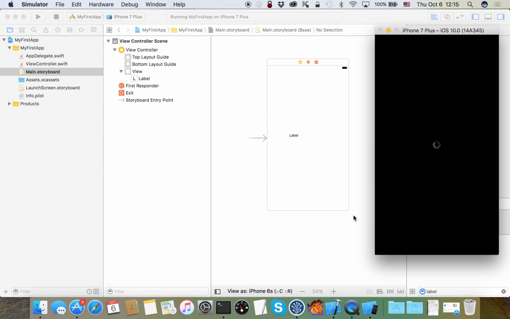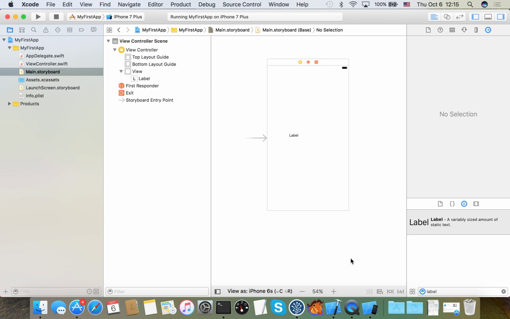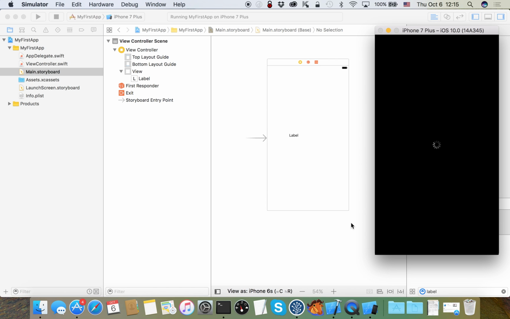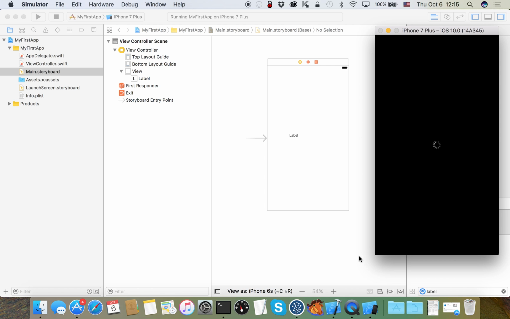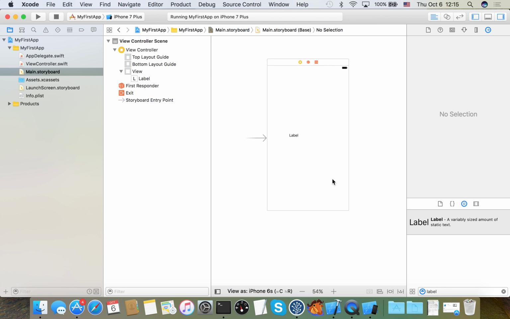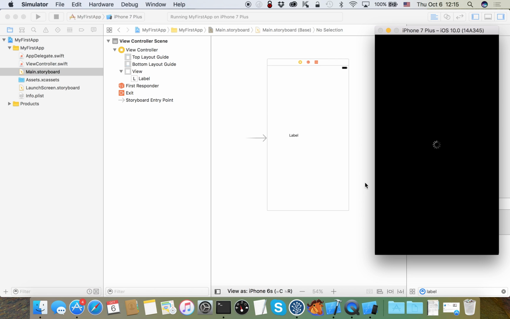Loading the simulator. The fans are revving up. Then eventually they'll load. So while it loads, let me show you some other cool things about Interface Builder.